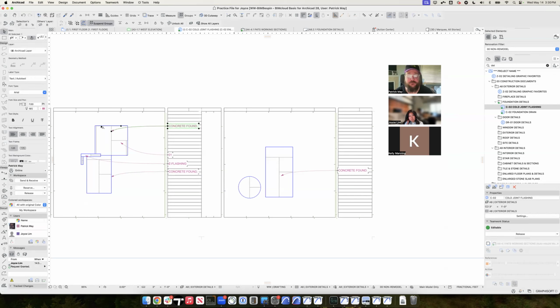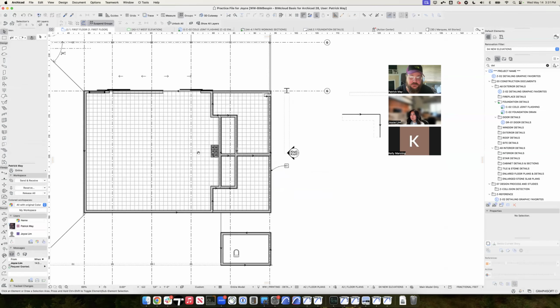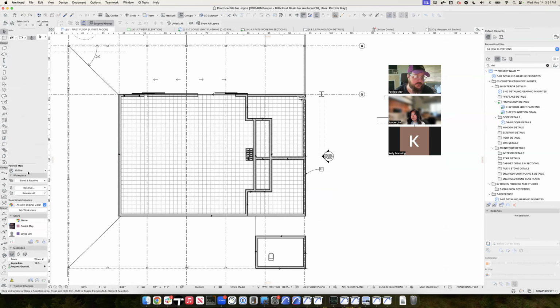I have seen that before where somebody grabbed labels and started moving them around all over the place, and they were associated labels, and an element got deleted, and they lost all of their annotation. It's unfortunate. Just something to be aware of is these labels are associative by default.